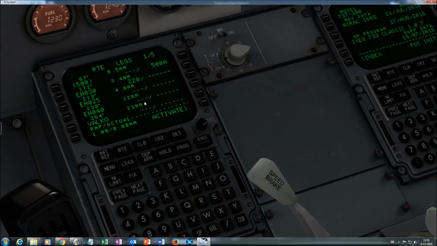This column gives you the speed. So at Echo Hotel 030 we have to fly at 220 knots. And well, 500 means 500 feet or above. And let's see if they have more of that. Yes, at Compton we have to be at flight level 220. At Pomax you have to fly at 250 knots, as it says right now.